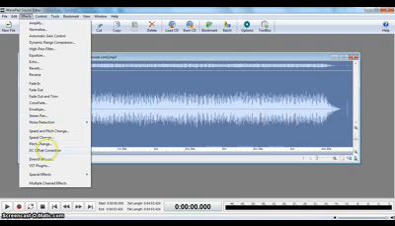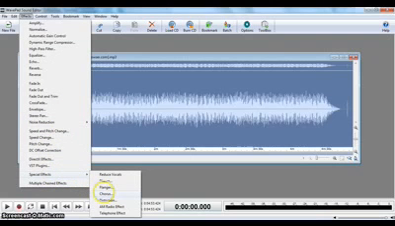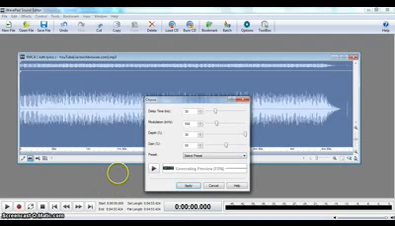Now, leaving it all selected like that, you go to effects, and we go to special effects, and we go to chorus. This is how I usually do it. I usually have a delay time of 30 milliseconds, a modulation of 500, a depth of 30, and a gain about 50%.